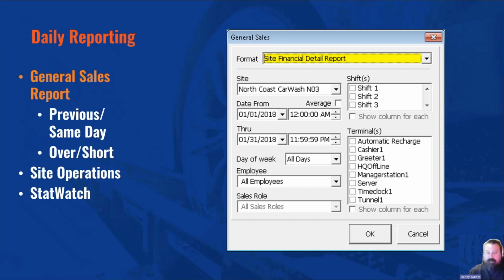If I want to pay commissions out over the types or mix of things that are sold, I might run it by employee to see, okay, for this particular employee, what did they sell when they were assigned as the current user or the wash salesperson at a site?